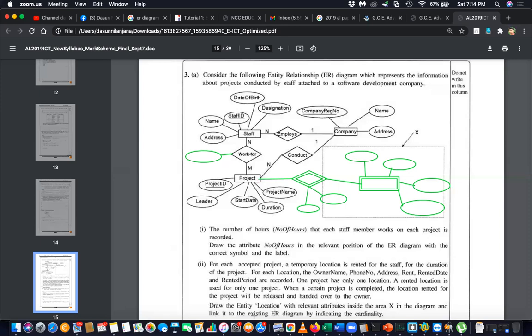Okay, draw the location and the relevant diagram, link them, and write the cardinality. So what is the cardinality? Cardinality means one project has only one location at the given time. One project has one location, and that location will be used by one project. It's a one-to-one relationship. So if you mention that, that will be okay. This is what is expected in this question.